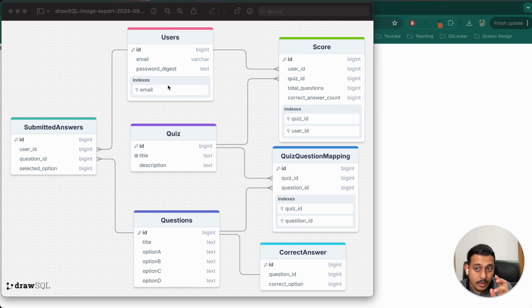Second is by looking at the database, you can also decide which process to start with. For example, if I look at this database, it depends upon user ID and question ID. Until and unless we have user and question, we cannot create this one. So let's get rid of this one. Same goes for score, because it depends on user ID and quiz ID. Same goes for quiz question mapping because of quiz ID and question ID. Great. Correct answer we also cannot do, because it depends upon the question ID, which is part of this.